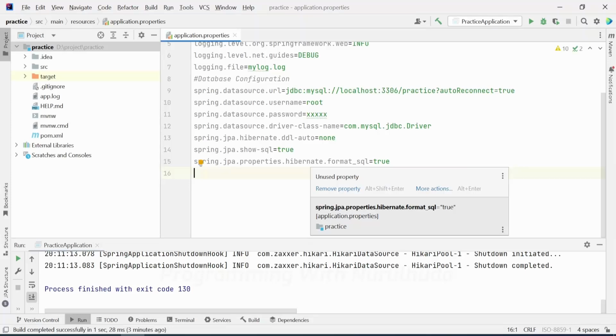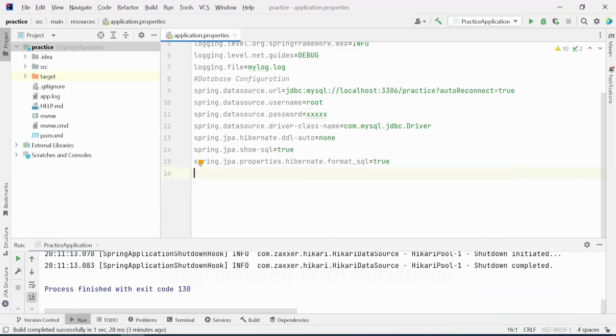Hi, in this video we can see how we can configure a global variable in a Spring Boot application and how we can access it in our application.